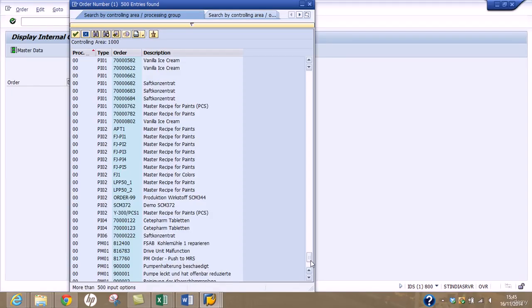So internal order is very helpful because you want to post the cost, and you can do it through FI as well, and you can use internal order to track that cost. Sorry, I'm thinking we're still in FI, we're in management accounting, isn't it?